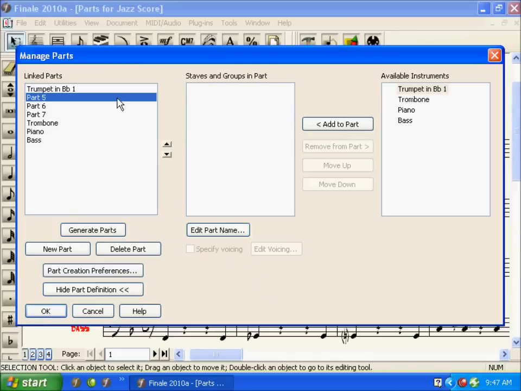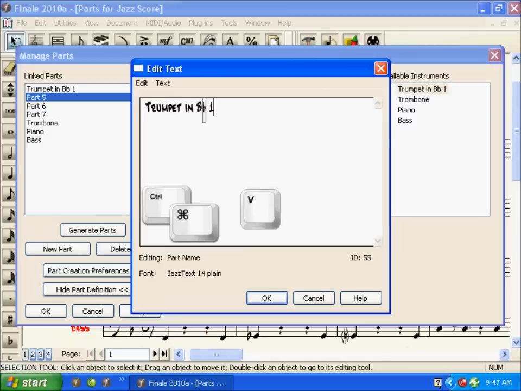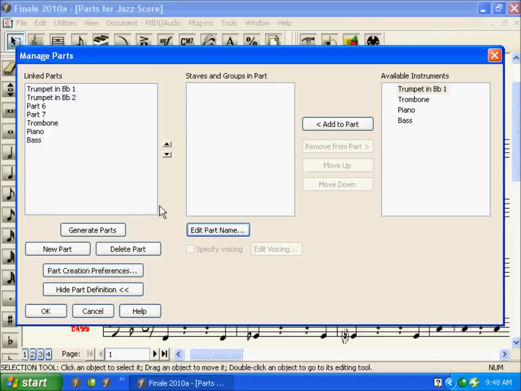Click on Part 5 and click in the Edit Part name. Hold Ctrl or Command and type V to paste the text here. Change the 1 to a 2. Then hit OK to exit. Now repeat this for the other 2 parts using 3 and 4 respectively.